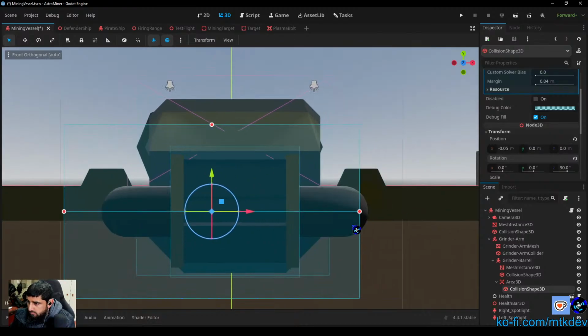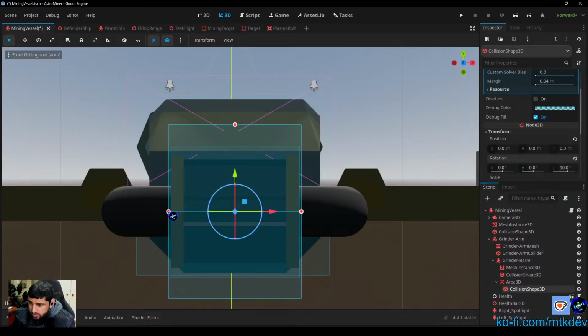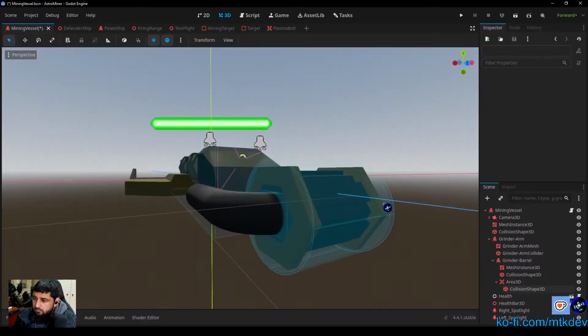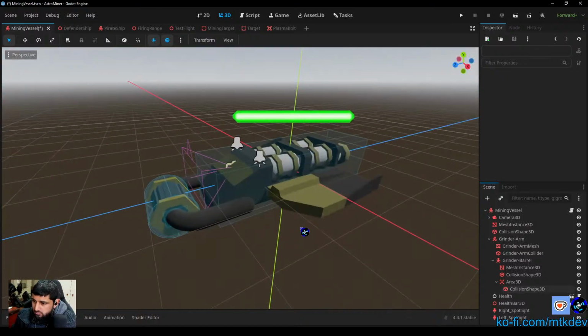We can make it slightly bigger than the actual collision shape. Or perhaps a bit smaller. No, bigger. We'll just do bigger. Bigger is fine. Then there's a few things we need to do. All right.